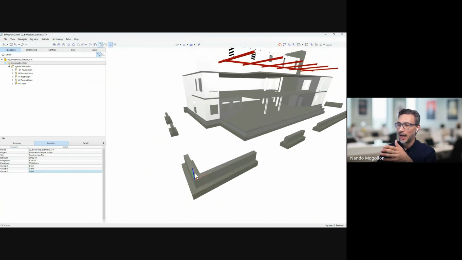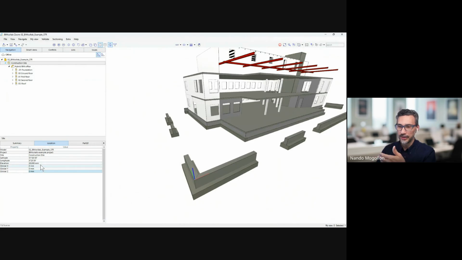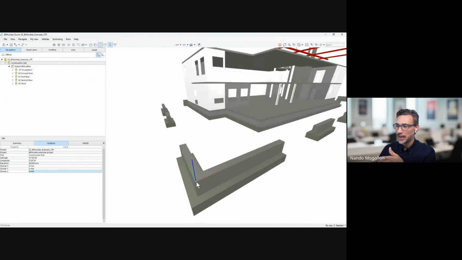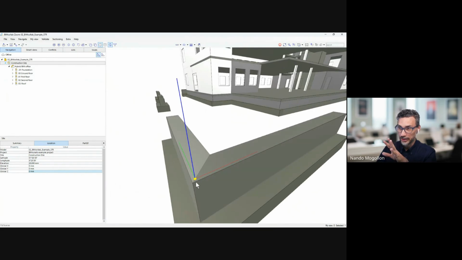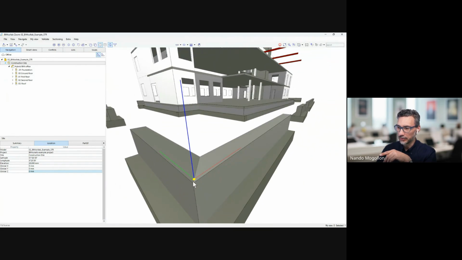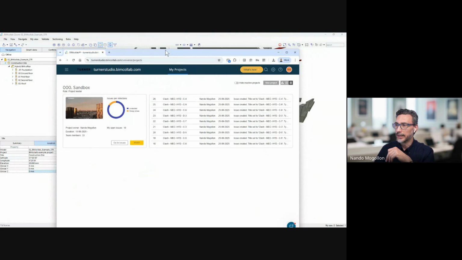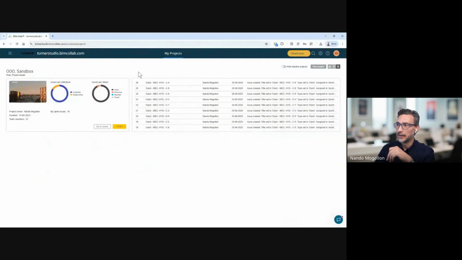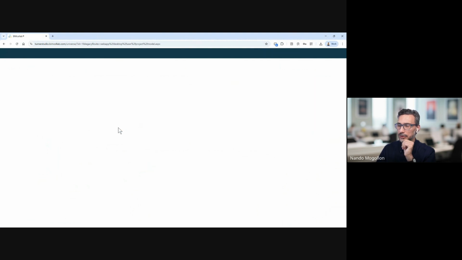Now, you probably will like to have a little bit more precision. At the moment, those are the only things you have. You only have the 0 and 0. I don't have a way to check, not in BIMcollab Zoom, the position of this actual point. But if you really need to, you do have that when looking at the model in the browser. So I'm going to go straight into the model here on the sandbox project that we have.